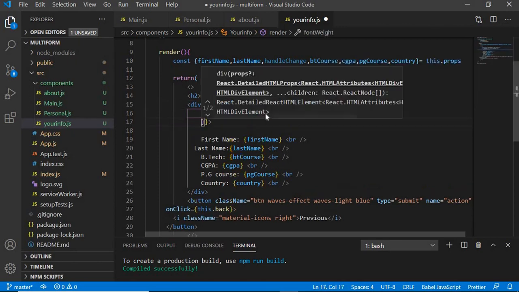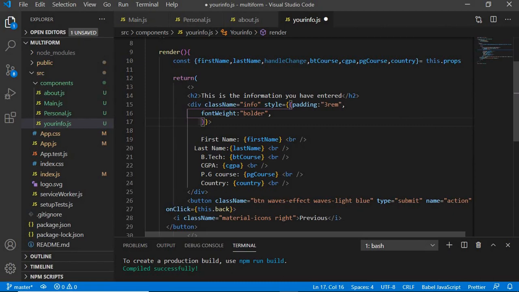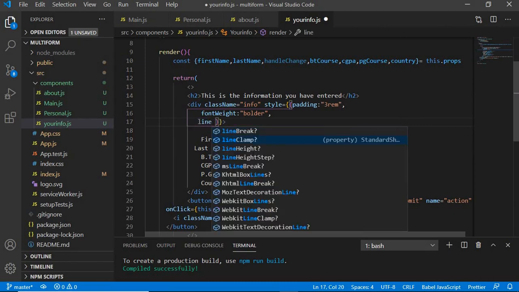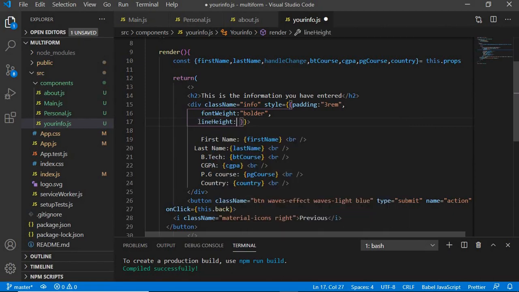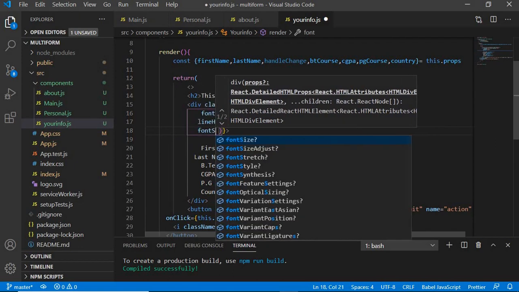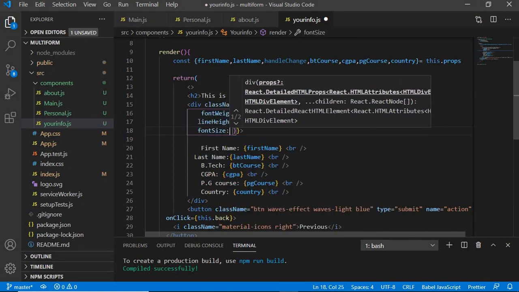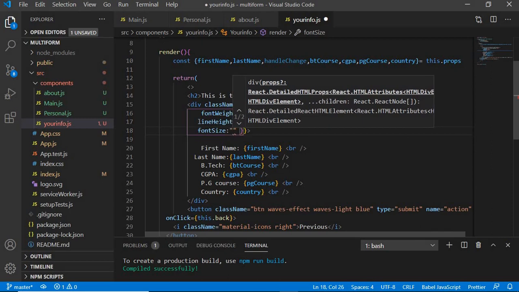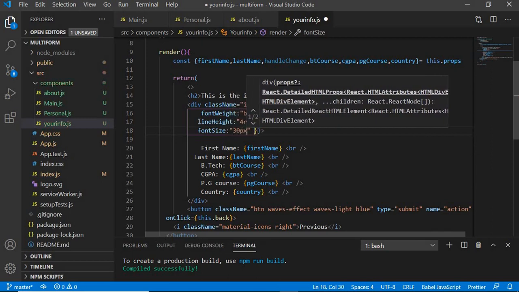I'm going to put another comma, and this time I'm going to give a line height, because there needs to be some height, right? So line height of 4 rem. And the last and final one which I want to give would be the font size. I'm just going to increase the font size a bit to 30 pixels. So that's better.